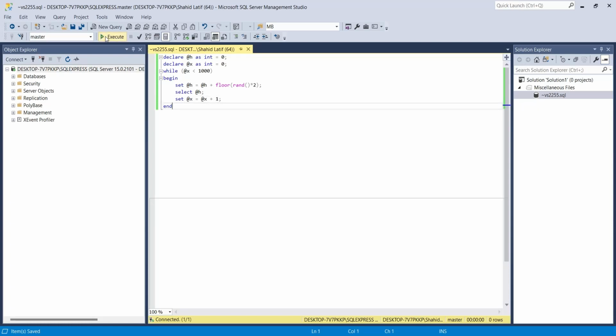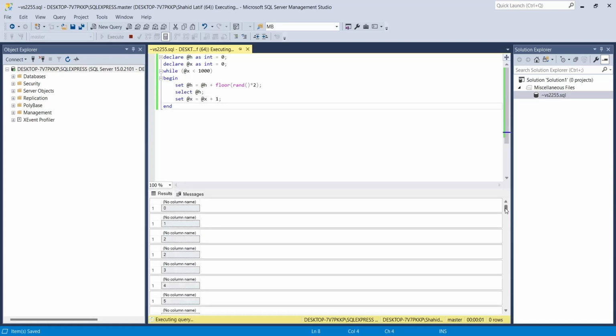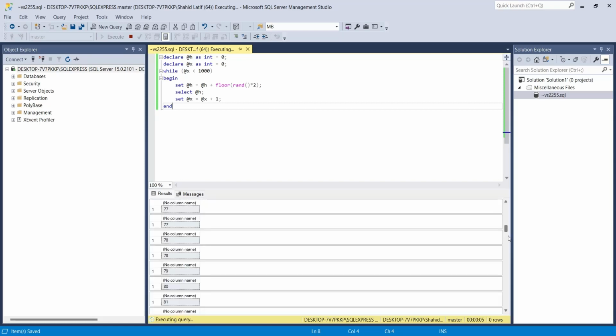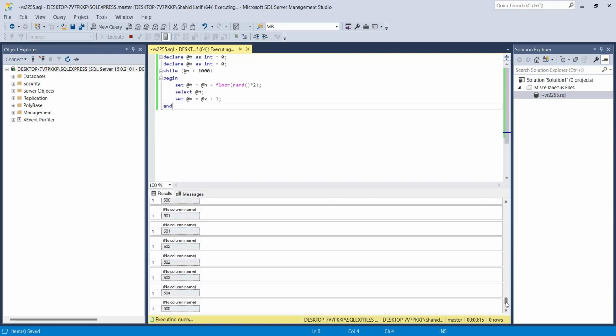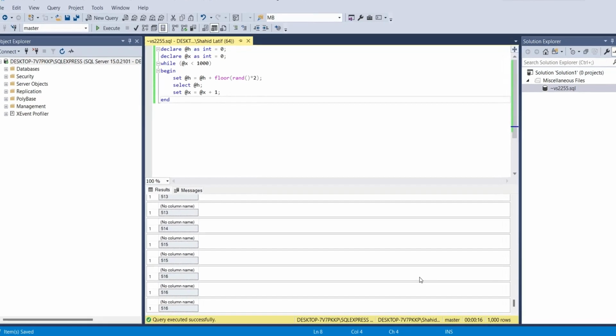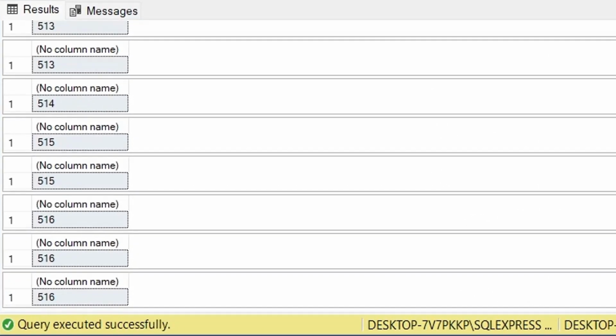We can now test the simulation by executing the query. The resulting value is the number of heads observed. The final value is close to 500, which is 50% of 1000, confirming the probability of heads and tails to be 50-50 in a coin flip.